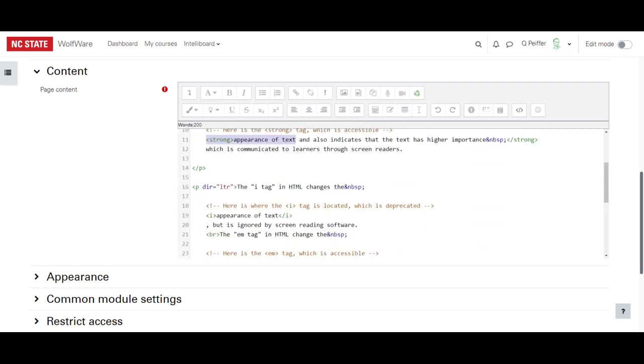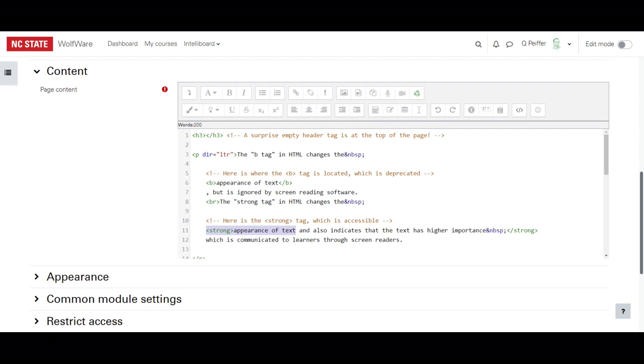Additionally, we can see an empty header tag at the top of the page. This is invisible to sighted users, but causes disorienting interruptions for screen readers. After we run the wizards, these inaccessible tags will be changed to their accessible counterparts, and the empty header tags will be removed. Let's run the wizard and see what happens.